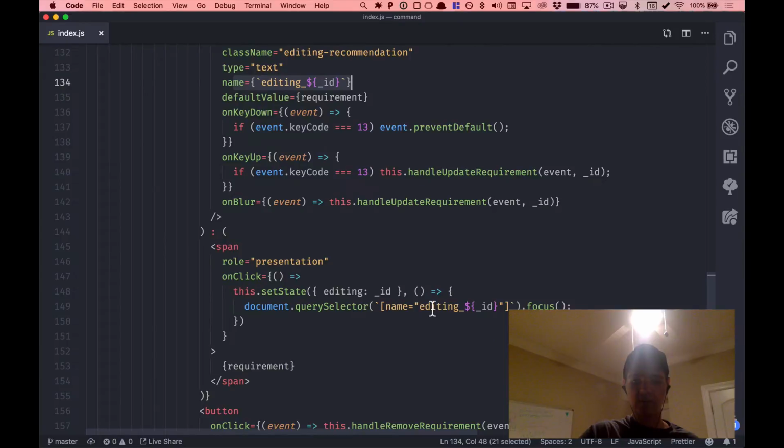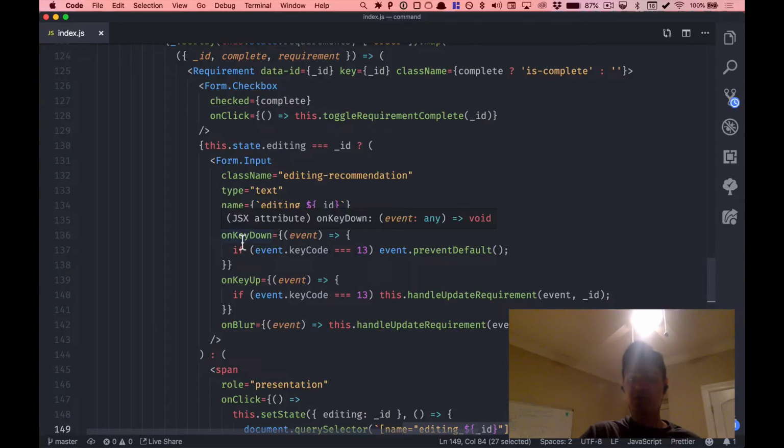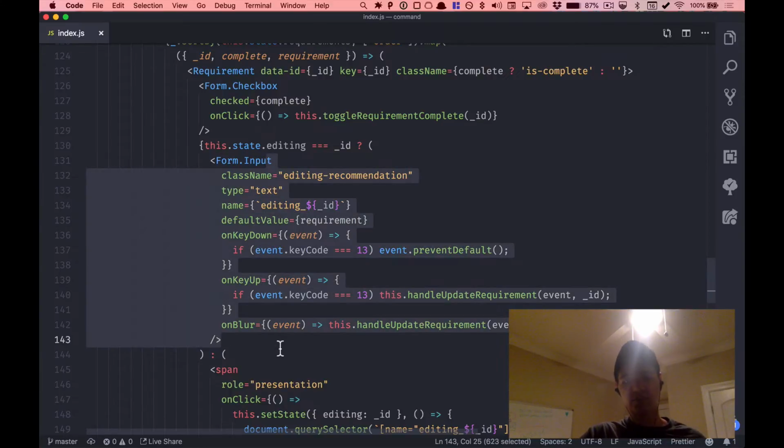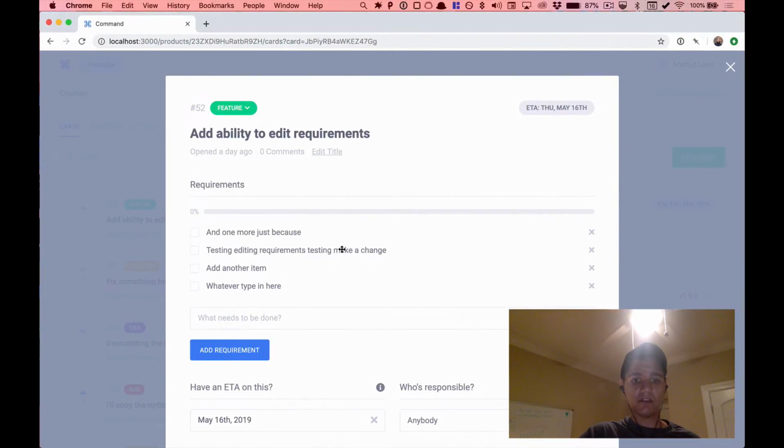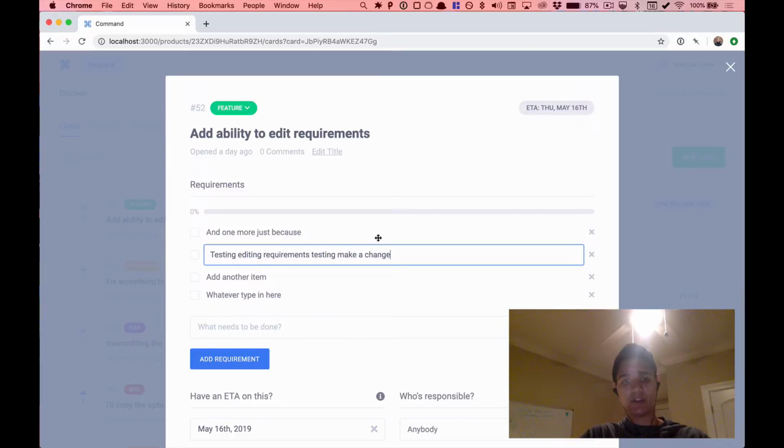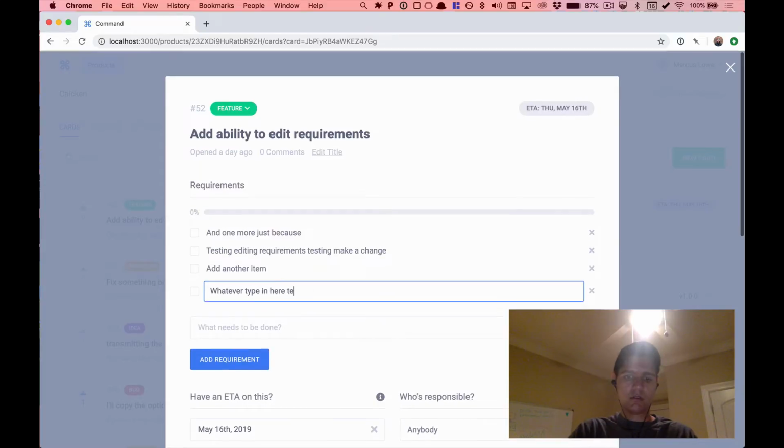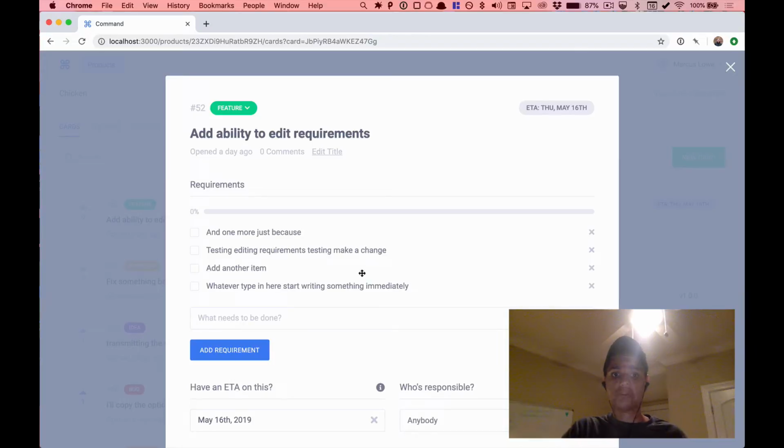So what we just looked at down here, we're saying we want to focus that input. We're giving that input, when it's on screen, a name attribute of editing underscore the ID of what we clicked on. The idea is that as soon as this is revealed, we're going to focus it so that the user can start typing immediately. If I click on this one, we can see that the input lights up. There's nothing that I have to do. I don't have to click twice to get in there, which is a great UX. I could just type in here and start writing something immediately, and I'm done with it, which is pretty neat.